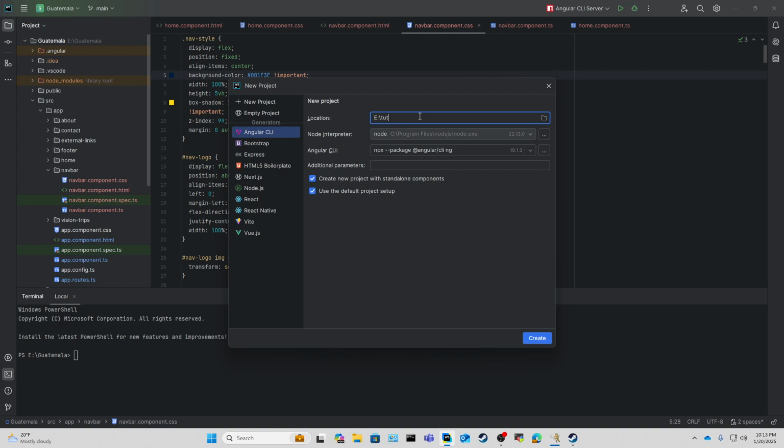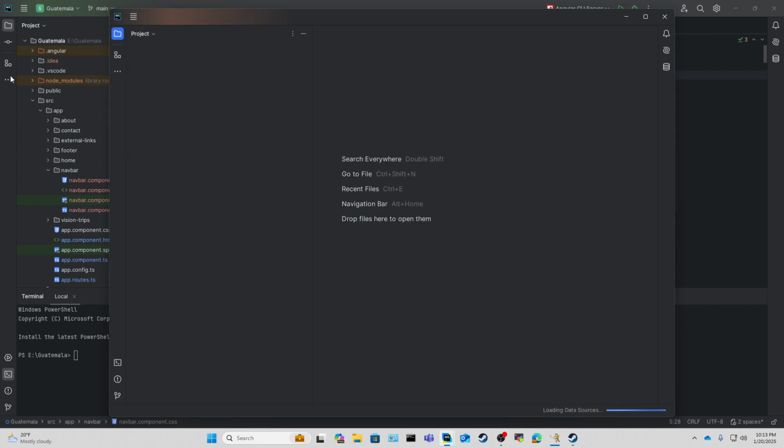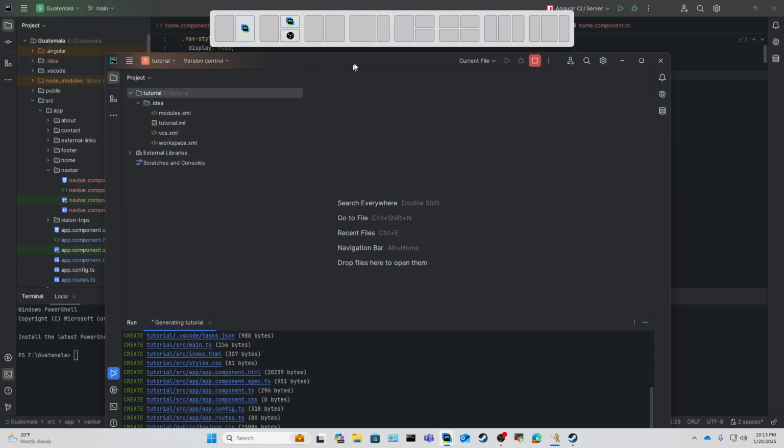We'll rename it Tutorial. See Node's already installed, npx package manager, additional parameters, create new standalone components, highly recommend. Use default project, highly recommend. Go ahead and click create. We're going to go new window because we're going to use this window for reference later. You'll understand here in a bit.